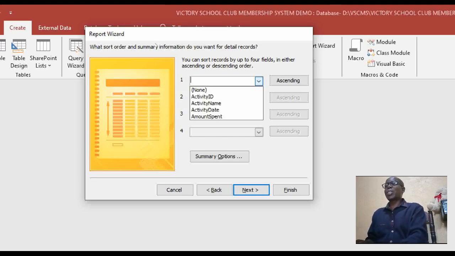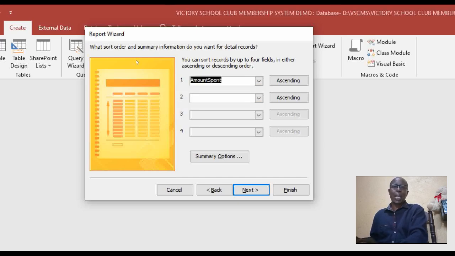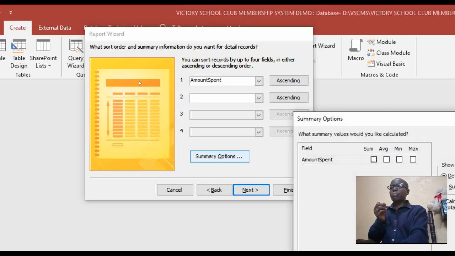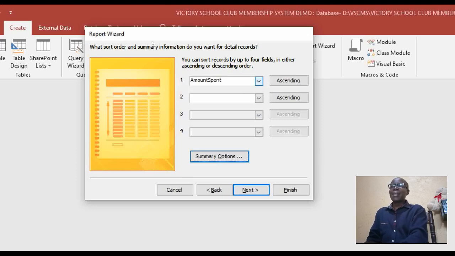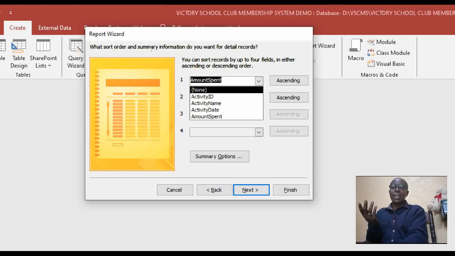Very good. So we choose what we are going to summarize on. Amount spent would be okay. And at the summary option, then, sorry, I have mixed you up. Let me first go back. Not back really, but here. I was hurrying towards summary options, but here is about sorting. The logical thing to sort these items by is by activity date.